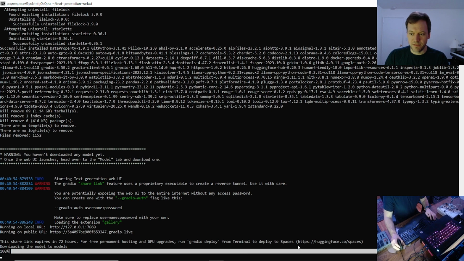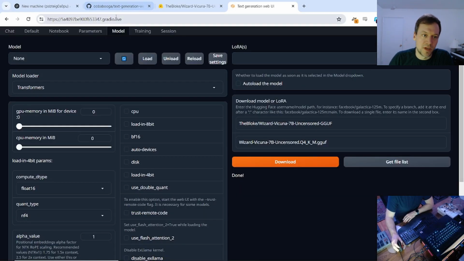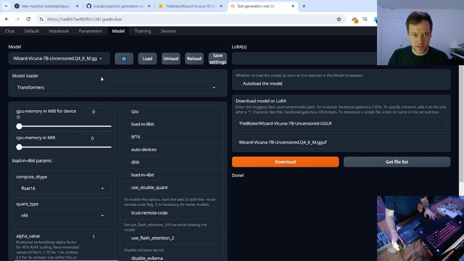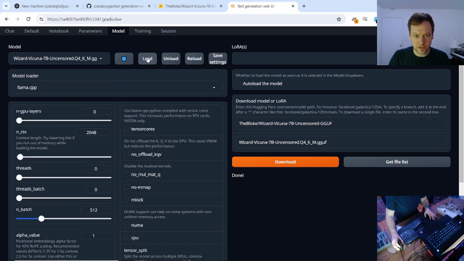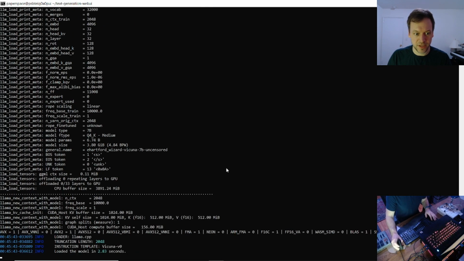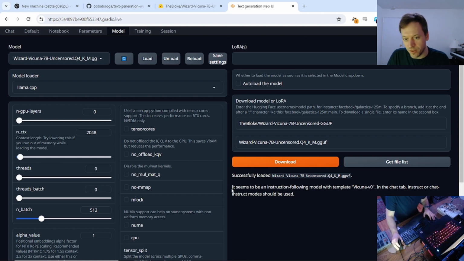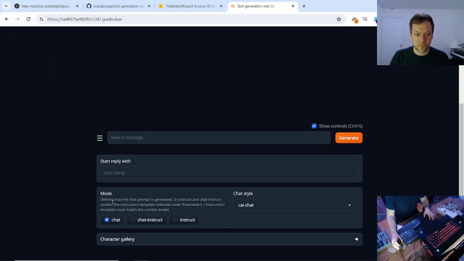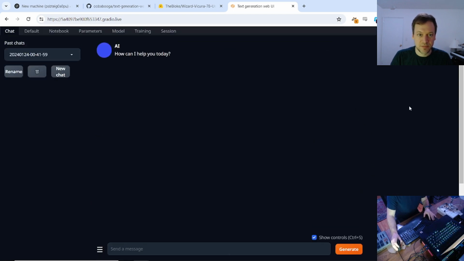Okay, so the model has now finished downloading from Hugging Face. So we'll go back to the front end, refresh our model list, and there we have it. Select from the drop down, click load. You can see it's loading here. And one important thing, this is an instruction following model, so once we go over to talk with the model, we'll switch it to chat-instruct. So let's do that now. Chat, scroll down, switch this to chat-instruct, and now you can ask it anything you want.